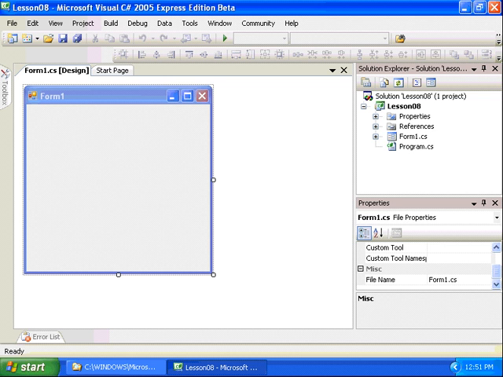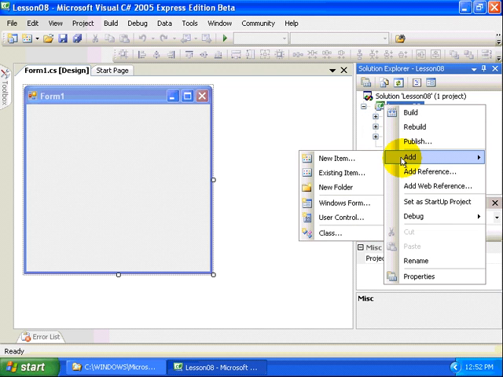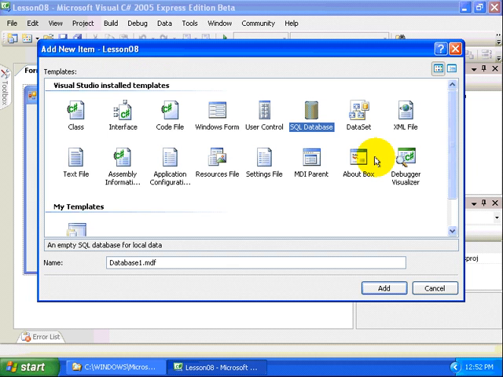Okay, so I've taken the liberty of creating a new project called Lesson 08. And I just want you to know that there's actually several different ways you can go about creating a new SQL Server Express 2005 database, but I'm going to use a more project-based approach for this example. So with my project open, I'm going to right-click on my project and select Add, New Item. And from the Installed Templates section, I'm going to select a SQL database. And then I'm going to change the name of the database to lesson08.mdf and select Add.